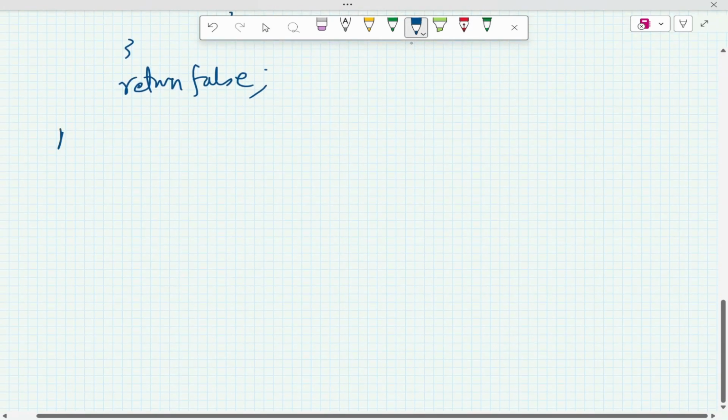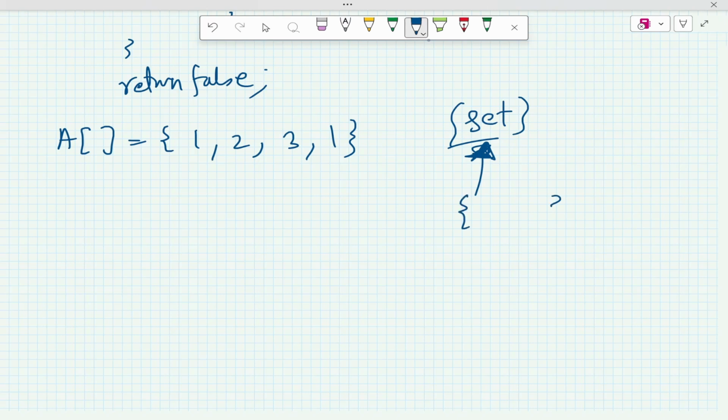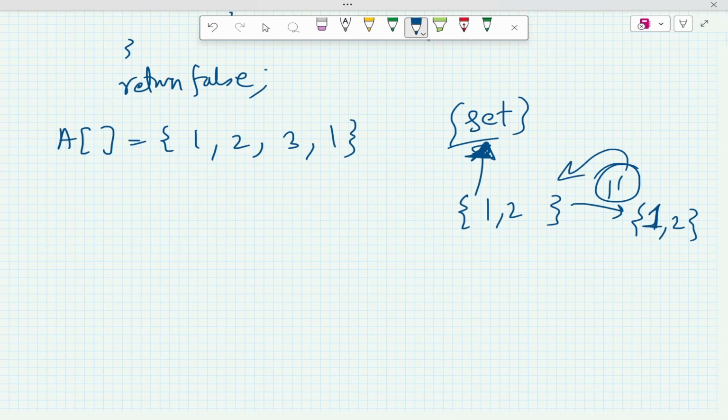How will we optimize this? We are given an array like 1, 2, 3, 1. We can use a set. What will a set do? A set stores distinct values, and if you try to insert a duplicate value into it, it will store it only once. Like if 1 and 2 are present in the set and you try to insert 1 again, it will not be affected, and 1 is present only once. So we will use a set.